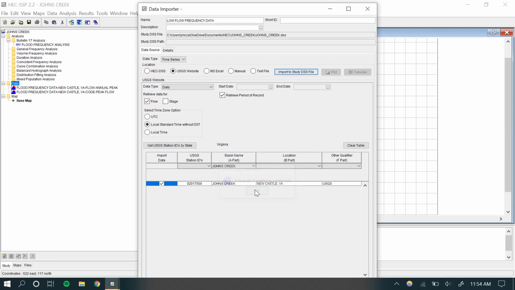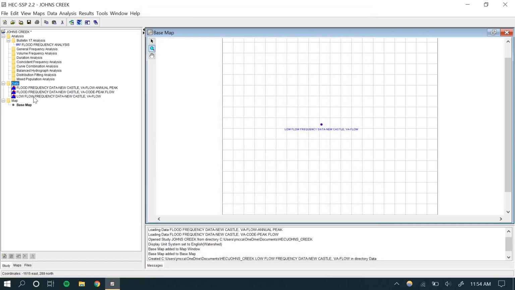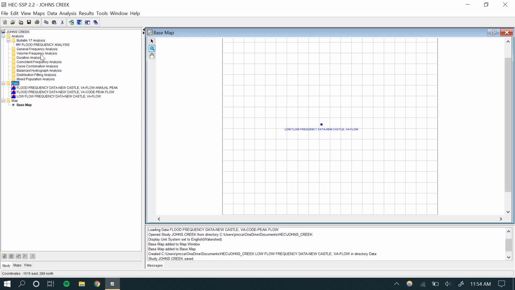All right, and once that has been retrieved, as we can see, this data folder is now populated with our low flow frequency data. So we're going to go ahead and save, and then we're going to start creating our analysis.